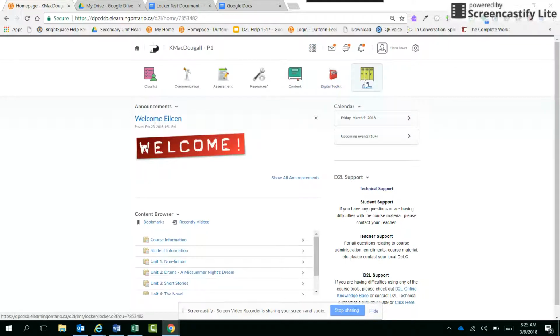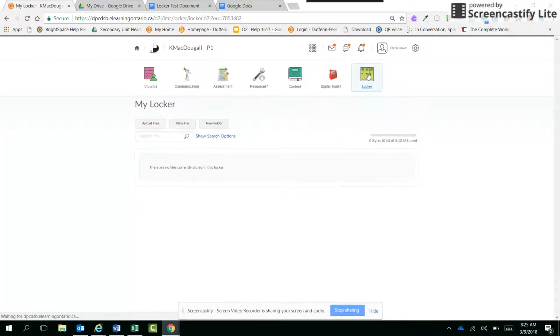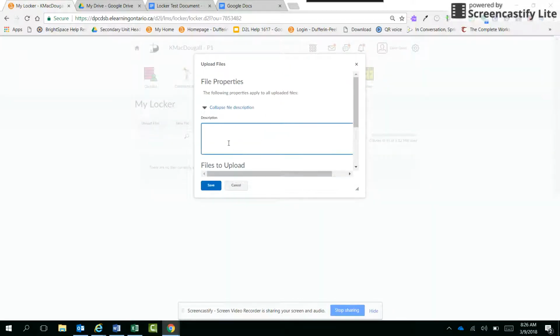Your locker icon might reside here, or it might be inside your digital toolkit, depending on how your teacher has aligned their navigational bar. So in a student role, I'm going to go into the locker. And this is your personal space for personal documents, where you can upload files, create HTML document files, and create folders to organize your work.